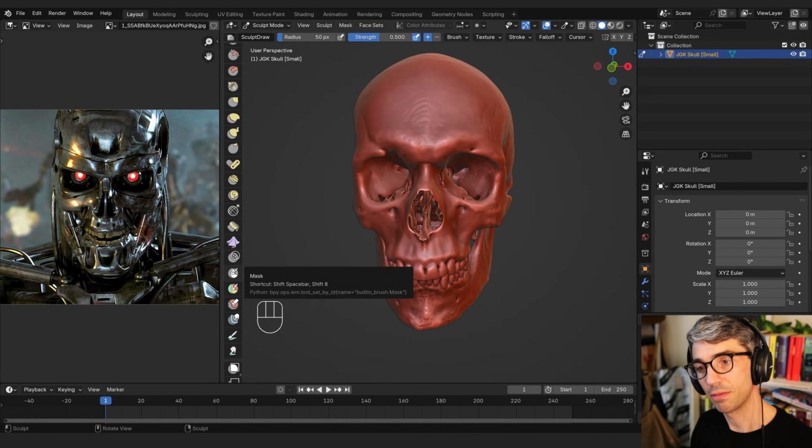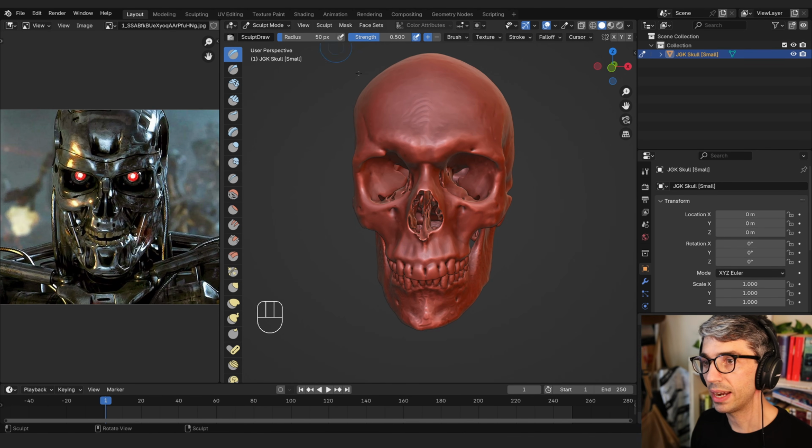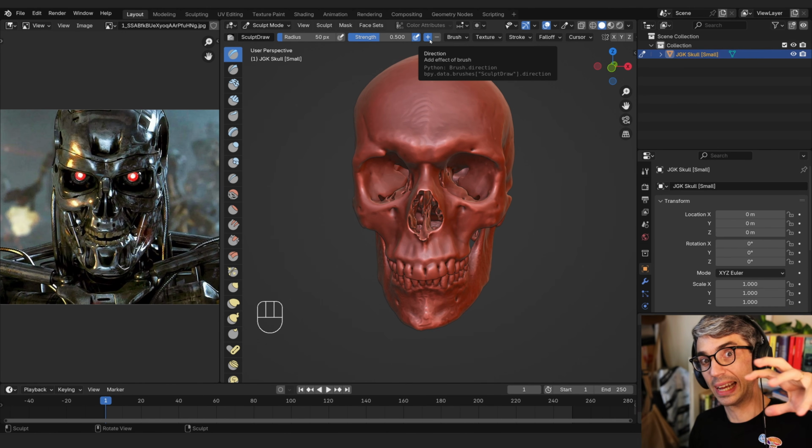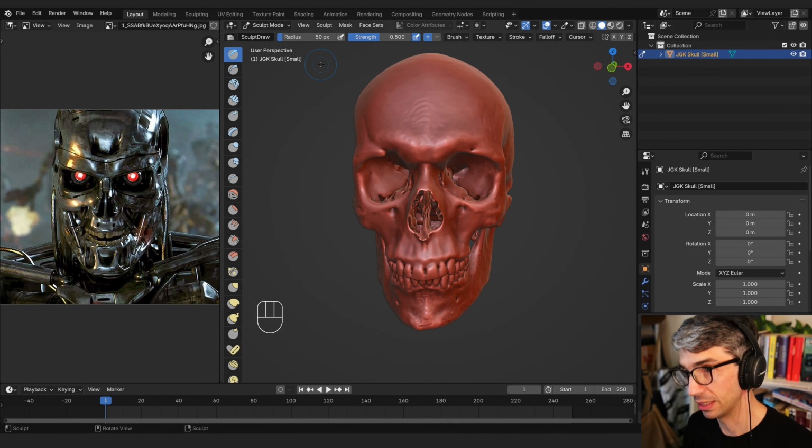You've got masks and stuff you can paint, only select certain parts, but the basic gist of it are going to be these guys up here. And what we want to do is you can use the radius to change the size of your brush, and you change the strength to change how intense it is, and you have this plus and minus for whether or not you want it to be pulling out or pushing in. And that's the gist. That's the basics of it right there. That's all you really need to know.